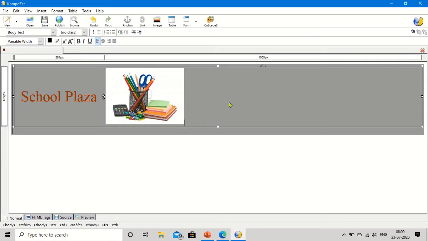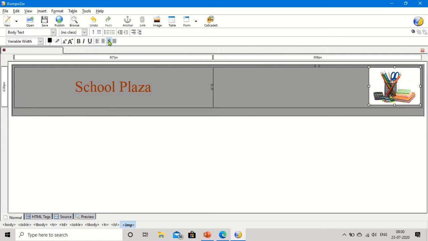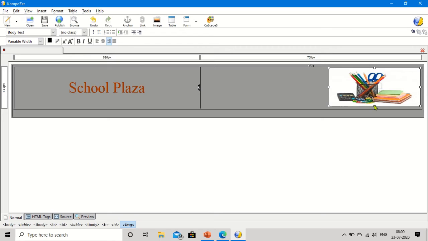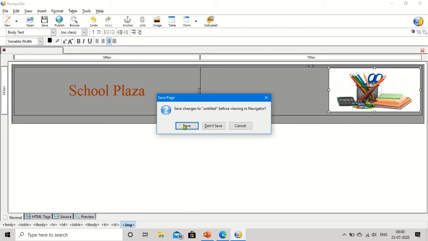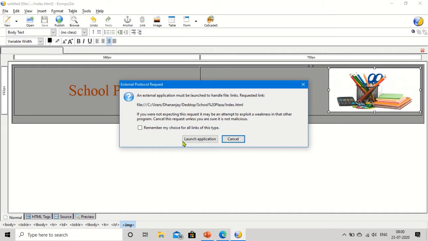Now we need to adjust it. How to adjust? Click here and click on the right side. You can see this image is going to the right side. If you want to adjust it, you can adjust it also, just by dragging it. If you want some adjustment, you can do this. So you can see here. If you want to show this, just click on this browse option and click on the save and just wait a moment. Yeah, click on the launch application. You can see here we made this.